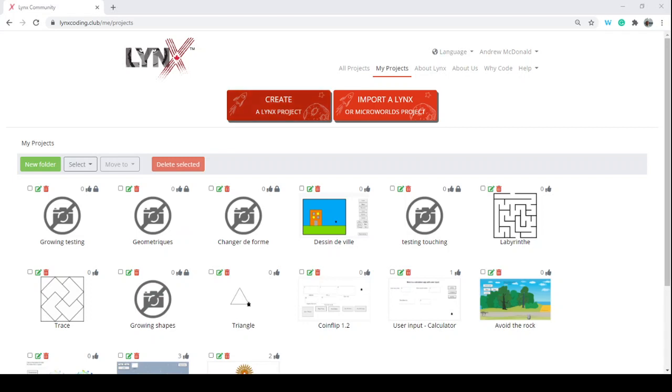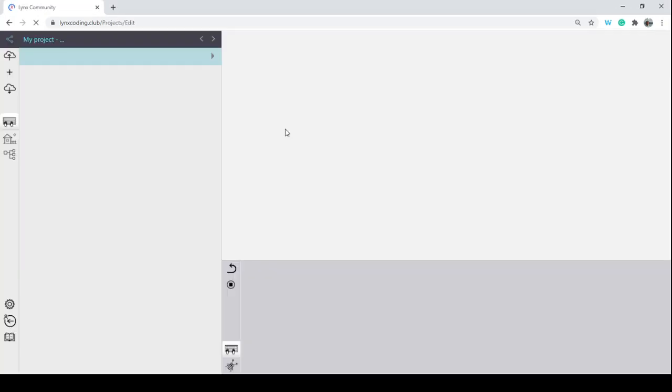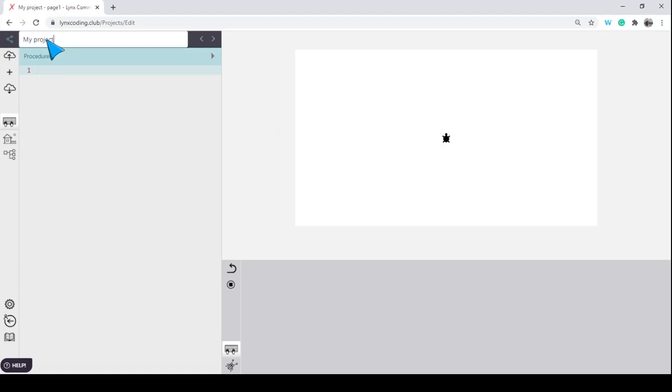So I'm going to go ahead and create a new project. You should be able to see that right here. Obviously, it's always nice to name the project right away. So we can call this growing shapes or something like that.